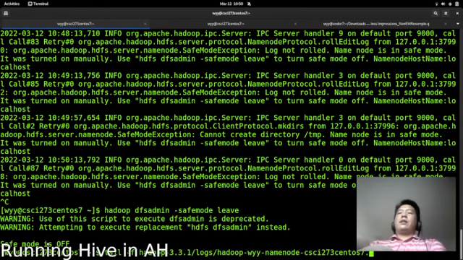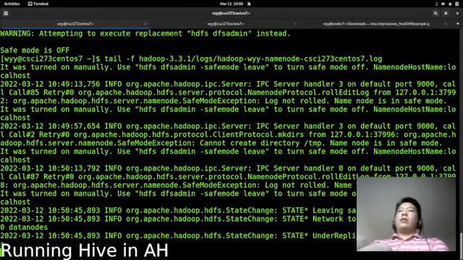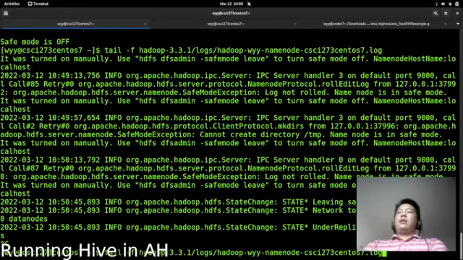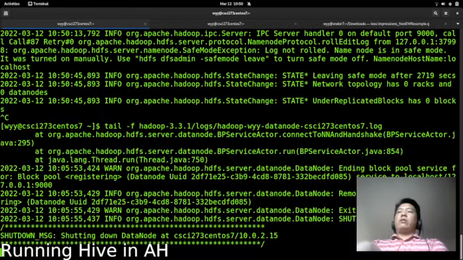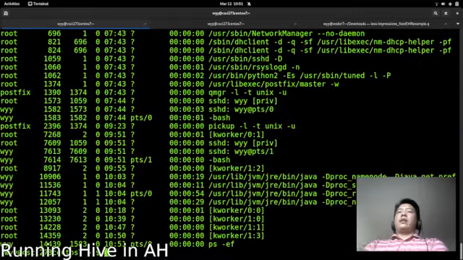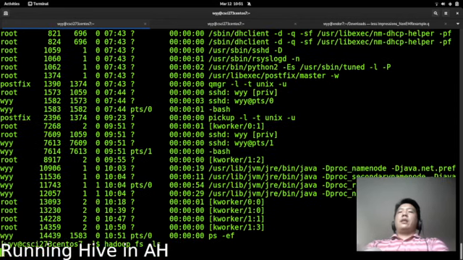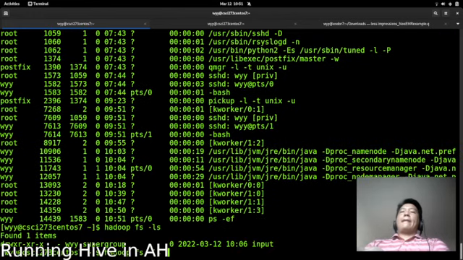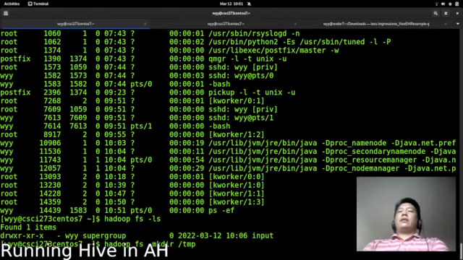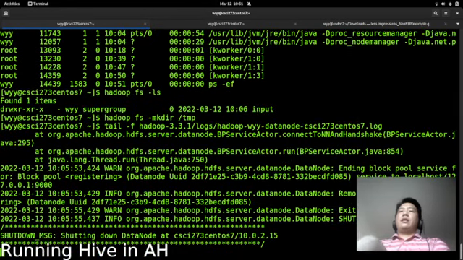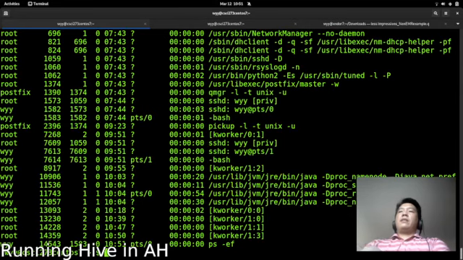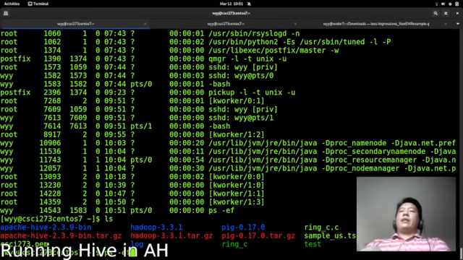So let's check the logs again. So name node is now running. Data node is also, but it's still not running. So let's see, since I am not in safe mode anymore, let's try to create a directory. So now it worked. Let's check out the logs again. So apparently it's running now.